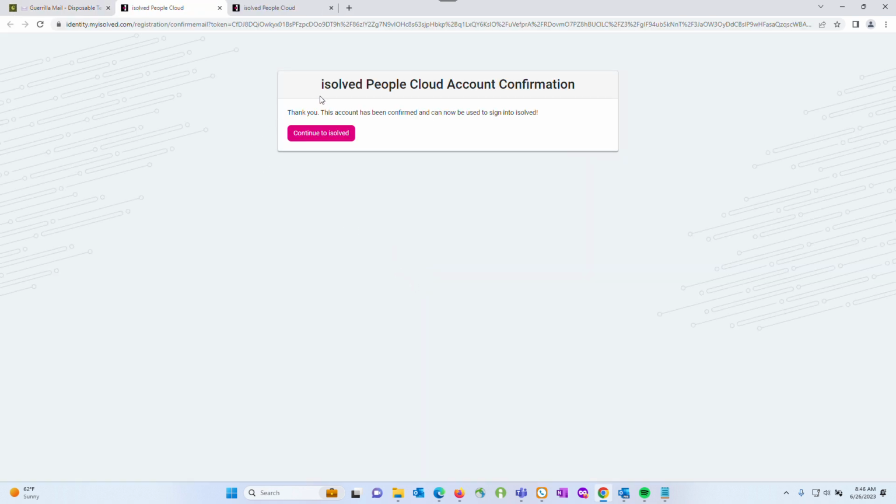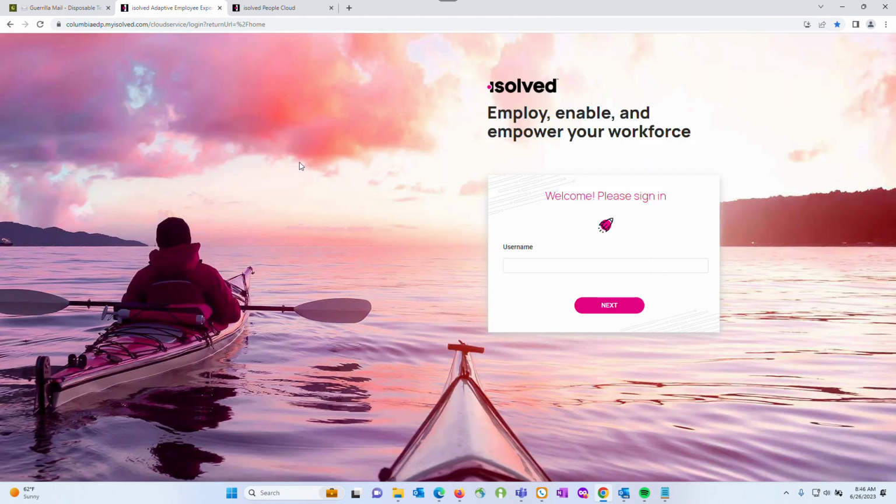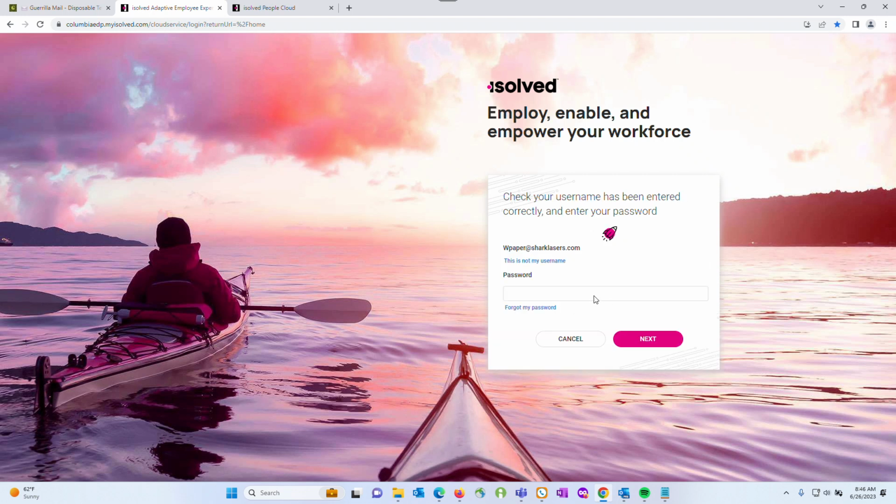And so this is great. It says, okay, great, you've been confirmed. Now let's continue to iSolved. So this is the login screen that they should be getting to. They want to enter in their email address because that is their login ID. Click on next. And then they want to put in the password they set up.